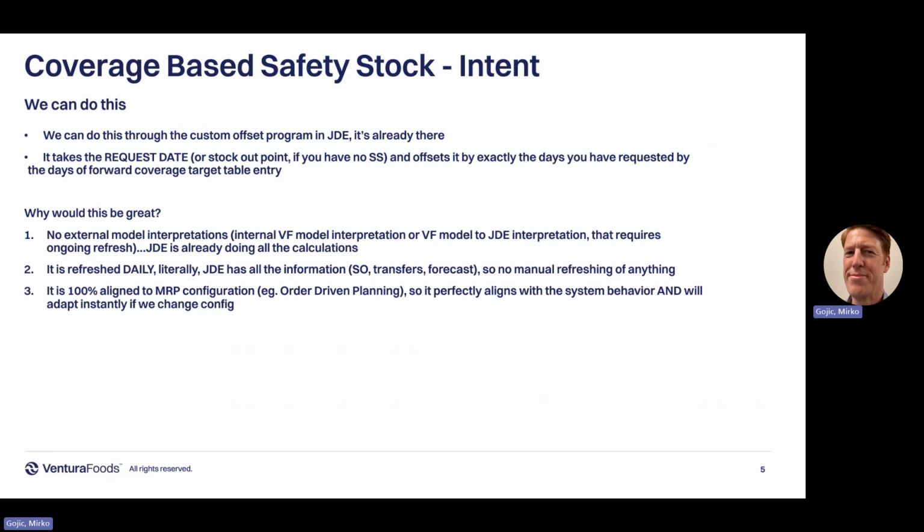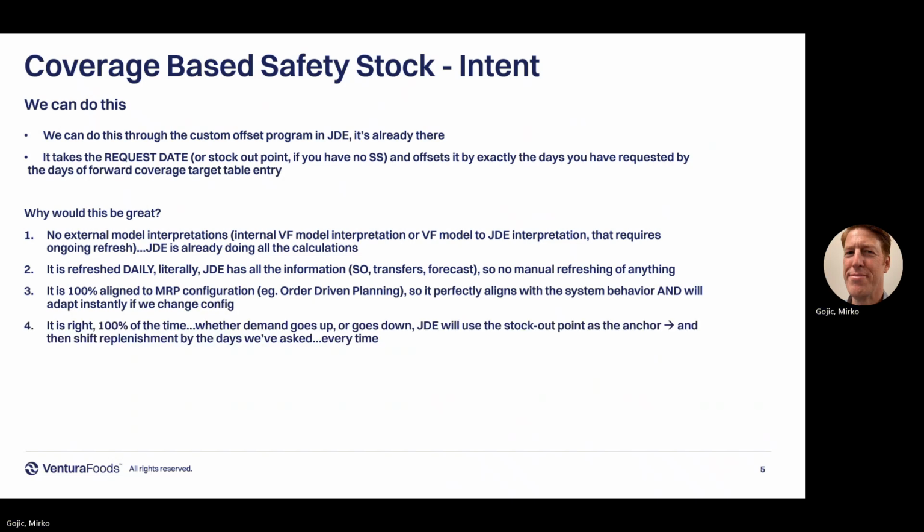So today, that's order-driven planning. So it perfectly aligns with the system behavior, what the planners all see, and it'll adapt instantly if we do change a config. Say we change one of the items from 5 days to 10 days. Great, you don't need to update anything. It's just instantly going to pick that up in its MRP. And it's right 100% of the time.